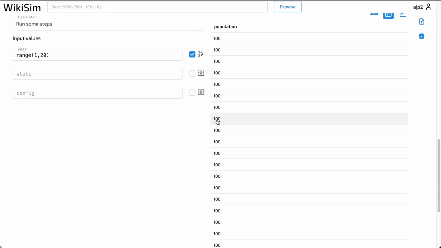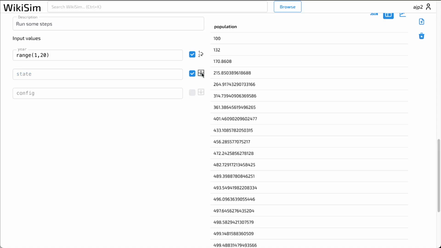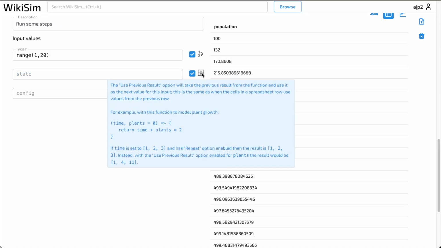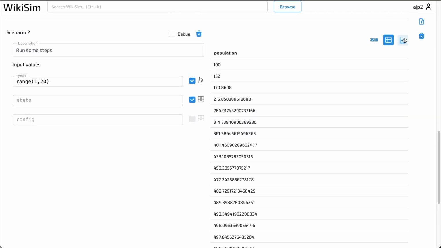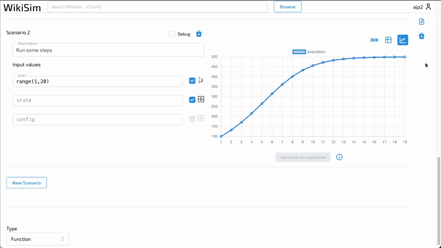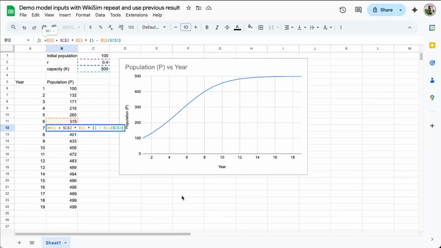We can see here at the moment the population isn't changing, and like I said, that's because we're not feeding the state back into it. Each time it's being called, state is undefined, so it's just running through that first conditional and just putting the population as the initial value. If we now click this button, magic button, use the previous result, the result that comes out is then going to feed back into it, and now it's going to start doing the calculation. And if we put the graph on there, you can see this is increasing population just the same as in the spreadsheet.